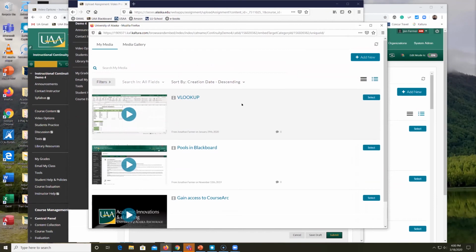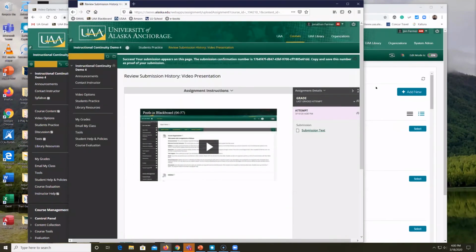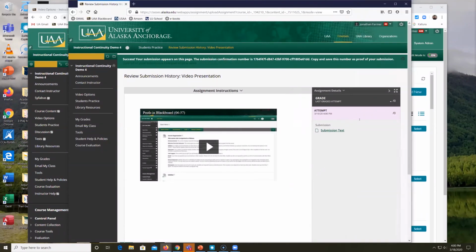And students, as you can see, it's very similar and it's practically the same for you as it is for your students. If for some reason they don't have this media saved in their Kaltura, they can go ahead and click Add New, and they can upload their media if it's saved onto their computer, or they can do their own Kaltura personal capture. And they just have to select their video. So this is the video pools in Blackboard. We're going to select that. And you can see the video right there. We click Submit. So this is what the student sees right here. They see that their assignment has been submitted.